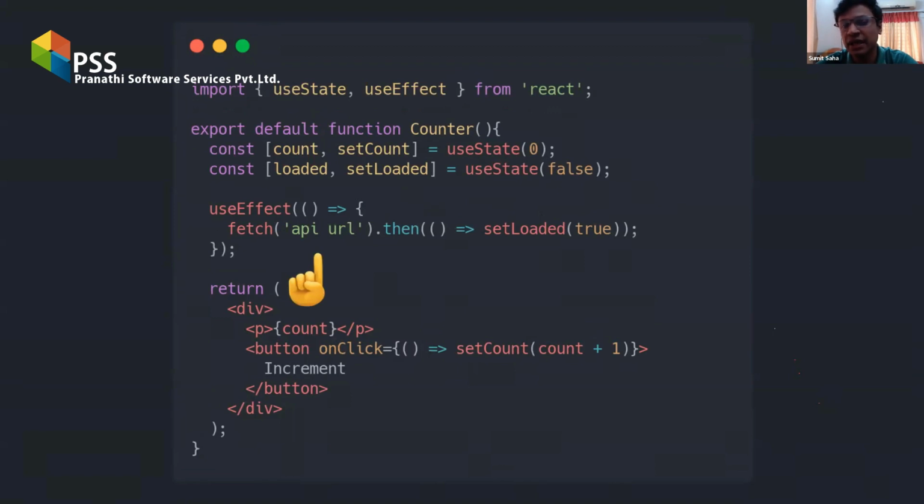For example, imagine we need to fetch data from an API when the component is first initialized, then update the state asynchronously after the data has been fetched. This would result in an infinite loop, as you can see, because every time we do the fetch, we then update the state, which then triggers another fetch, and so on forever.